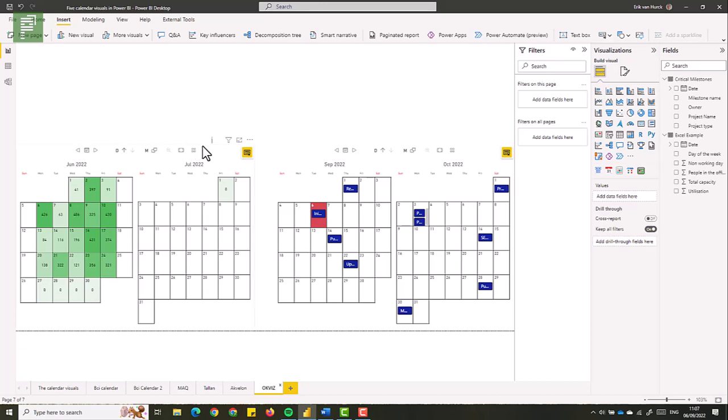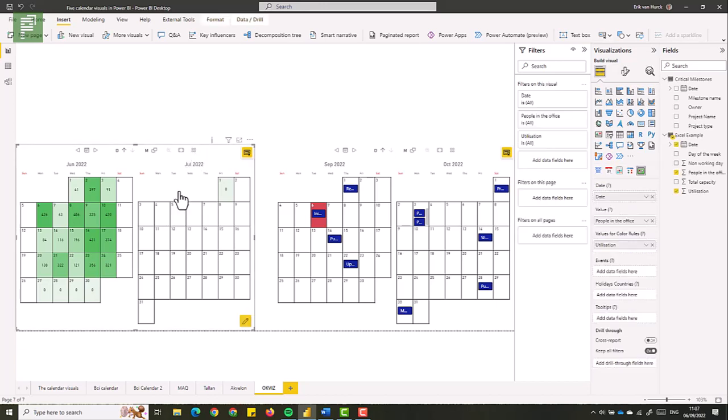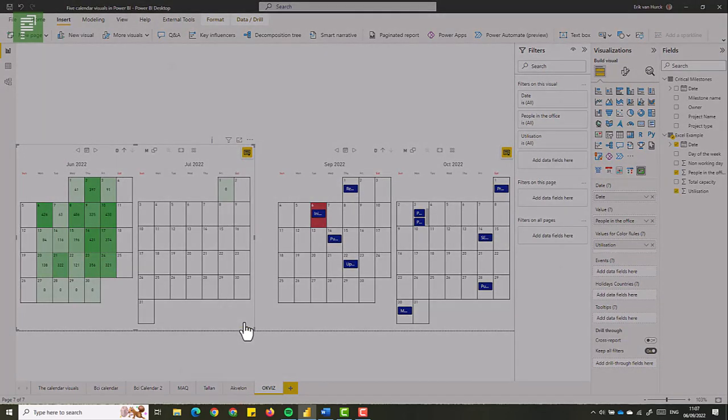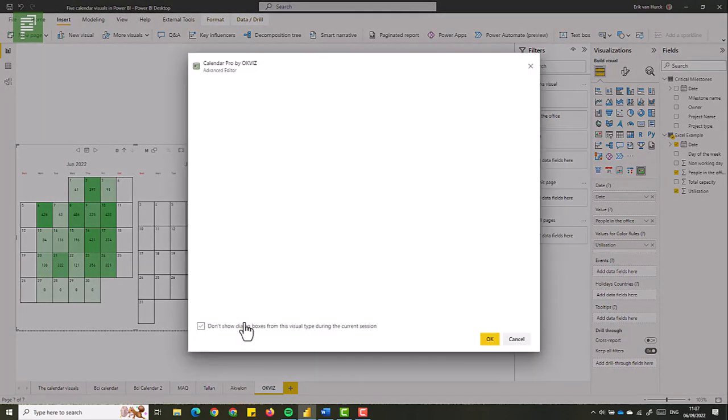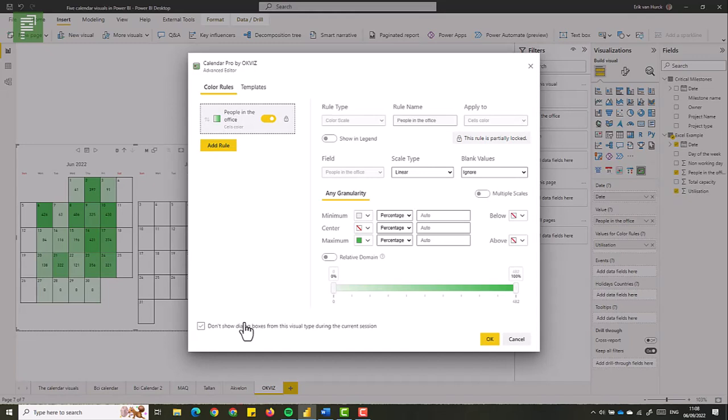And with the OKViz calendar, you have an advanced editor. That advanced editor opens up a pop-up screen that gives you a wide variety of options to change the values that you see in your custom visual. And I'm not going to be able to cover all options for this visual because, quite frankly, there are too many.